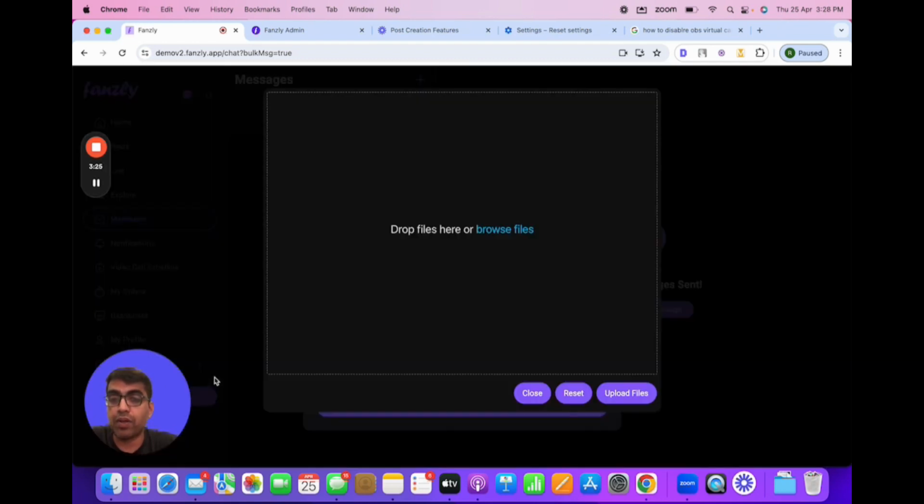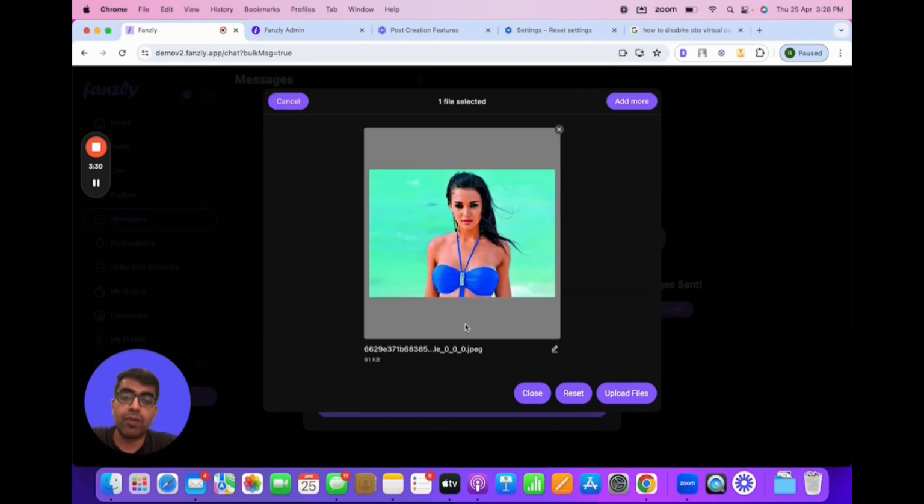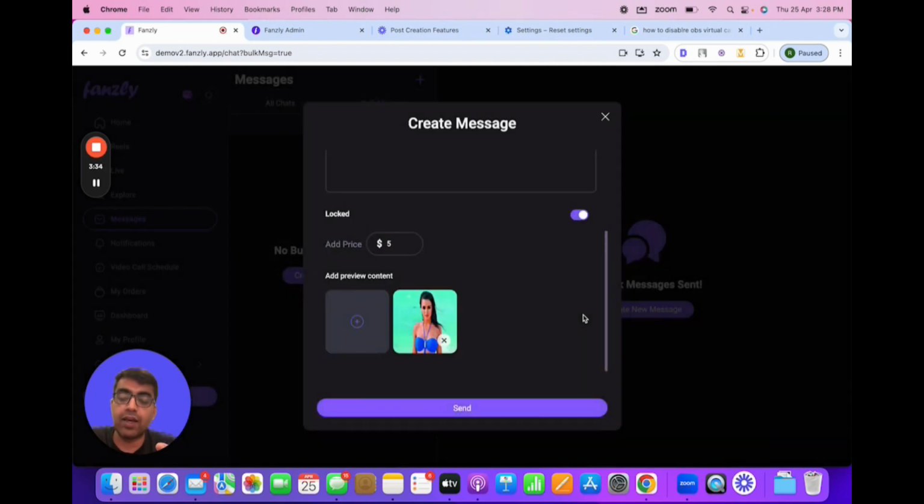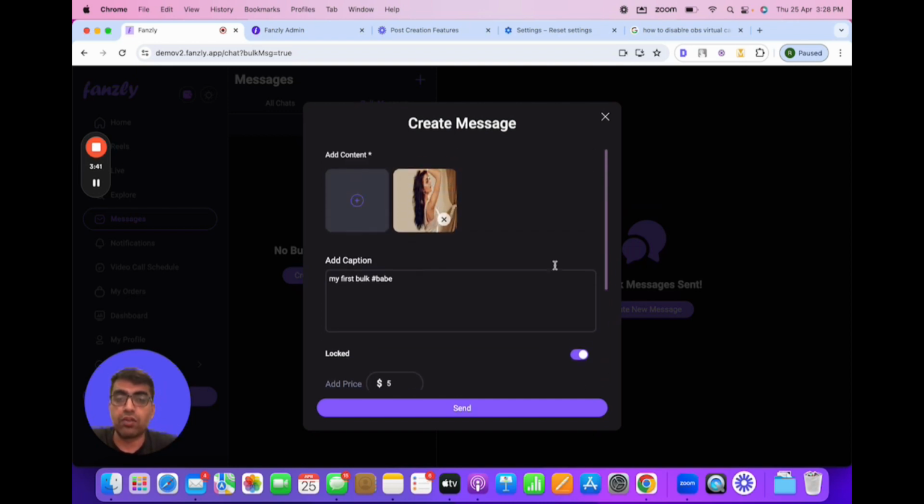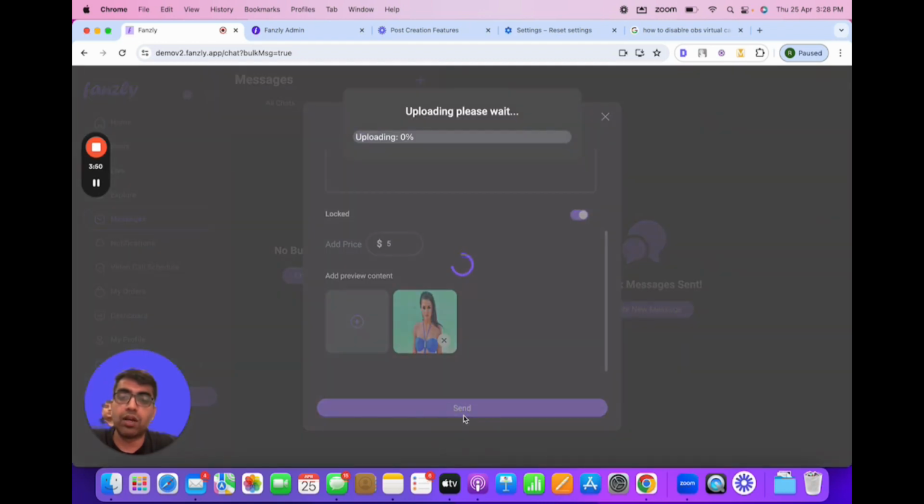I can also add a preview image to the same, just like what I spoke of earlier. I can quickly add a preview image. A preview image is useful, like I said, to give an idea to the user what to expect in that collection of media files the creator created. So in this bulk message, I'm sending one premium image out along with a preview image here. When I send this out, it will first upload the content, and then it sends out in real time to all my followers on the app.